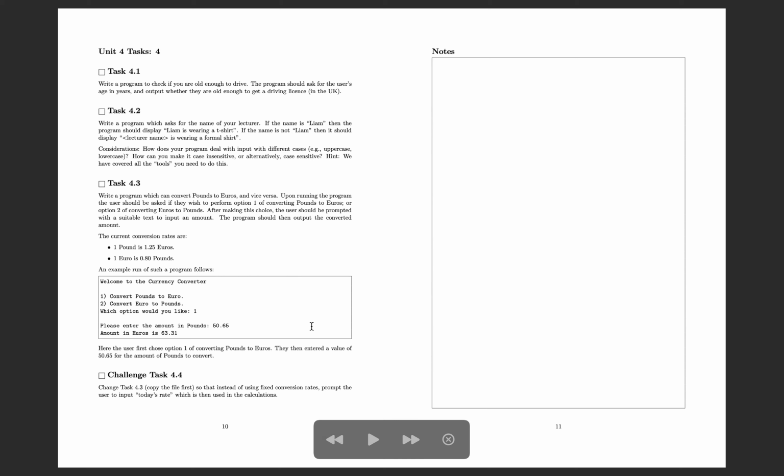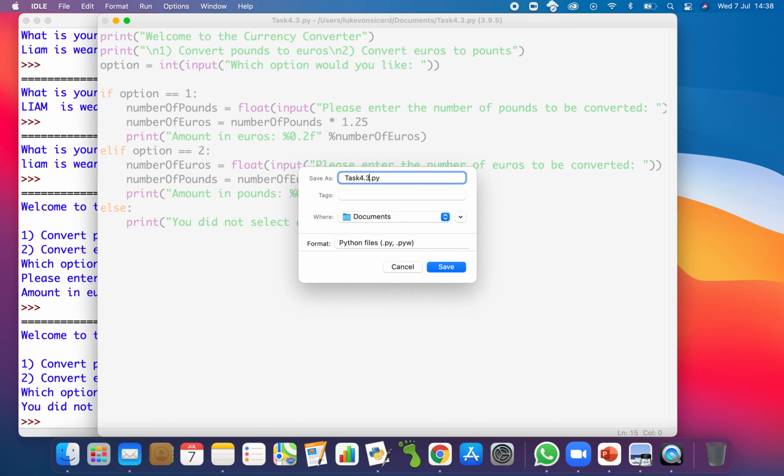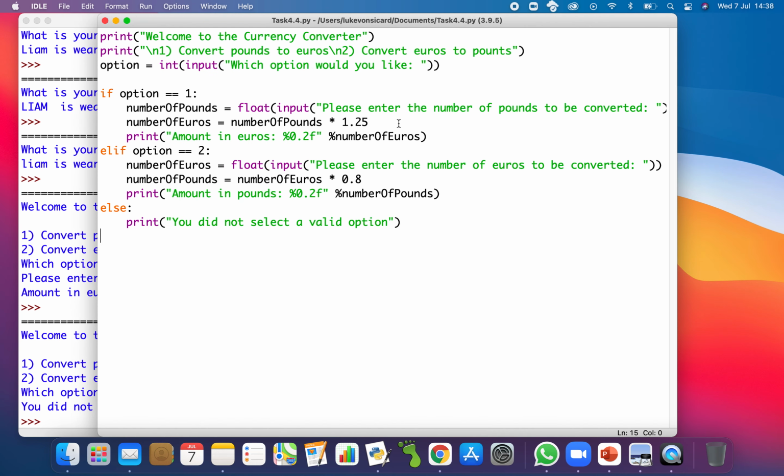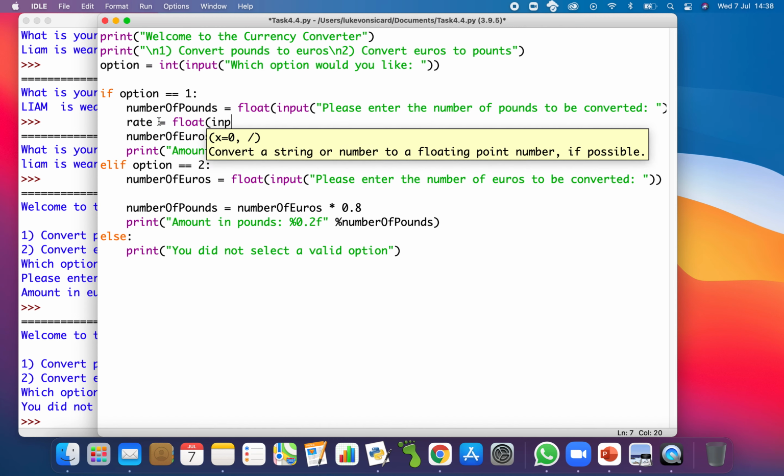Task 4.4. Change task 4.3, copy the file first, so that instead of using fixed conversion rates, prompt the user to enter today's rate, which can then be used in the calculations. Okay, so we're going to file, save as this into task 4.4. So after they've, in each of these if and elif statements, we're going to have to get them to input the rate. So rate equals float input.